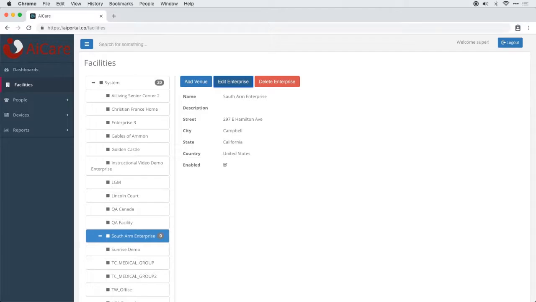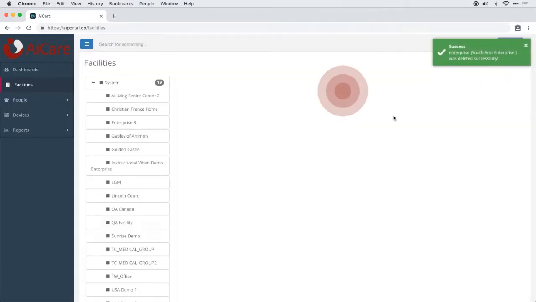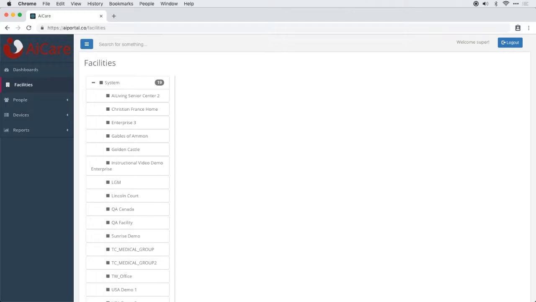Lastly, you can also delete an enterprise. Select the enterprise that you want to delete, and then click the Delete Enterprise button. Once confirmed the deletion, the enterprise will no longer be available. This concludes adding, editing, and deleting an enterprise.